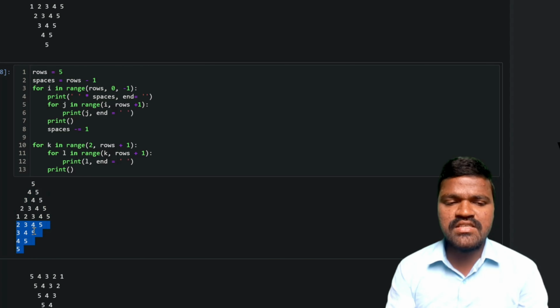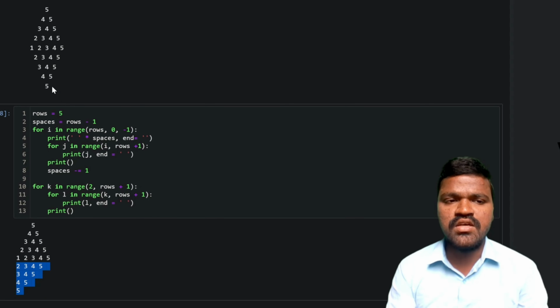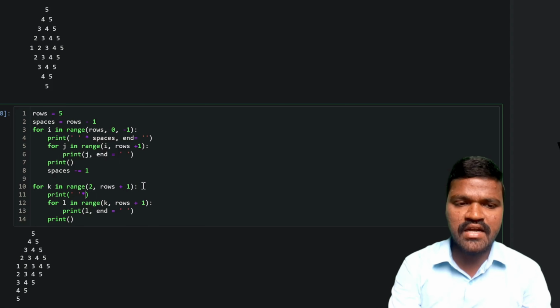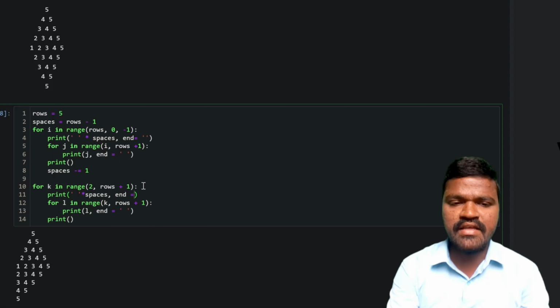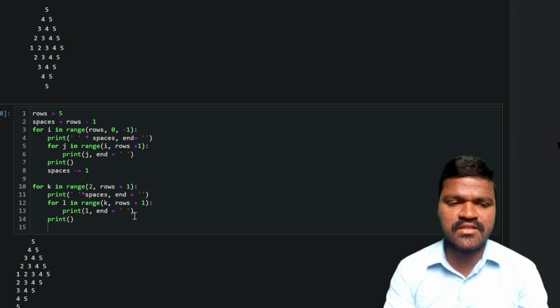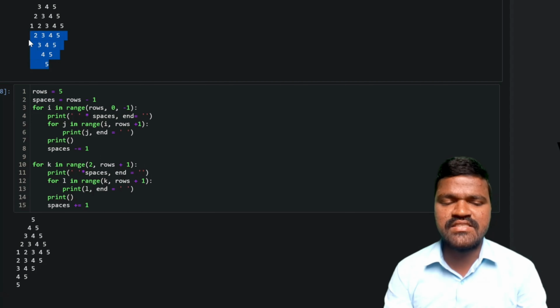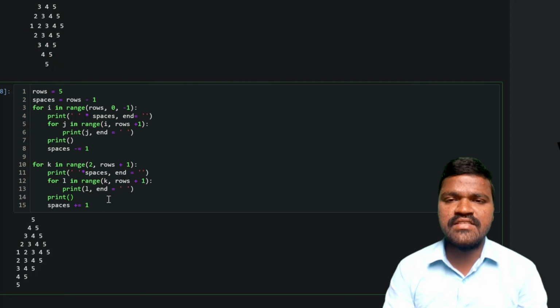So we need to arrange these patterns with spaces, because in this pattern we are having spaces before these particular values, right? So for that reason, I will print space as and when I enter into this outer for loop. So print, I am using space and multiplying with the spaces variable, and in the end I will mention nothing, because I don't want anything. So after completion of this inner for loop, I am increasing these spaces, because in this pattern in every row the spaces are getting increased, right? So for that reason only I am increasing the spaces.